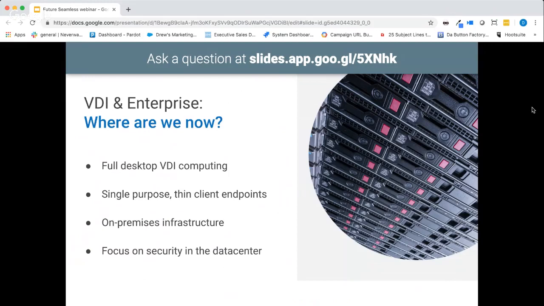And basically the point I'm trying to make is that the computing is being done on the server side. And users are connecting to this server-hosted virtual session using a single-purpose thin client device like Wyse ThinOS or Stratodesk or IGEL. And these desktop sessions that they're connecting to are often hosted on their on-premise infrastructure. And with that said, all of the security tooling and the focus is on the data center, it's on the network, it's on that virtual desktop layer.